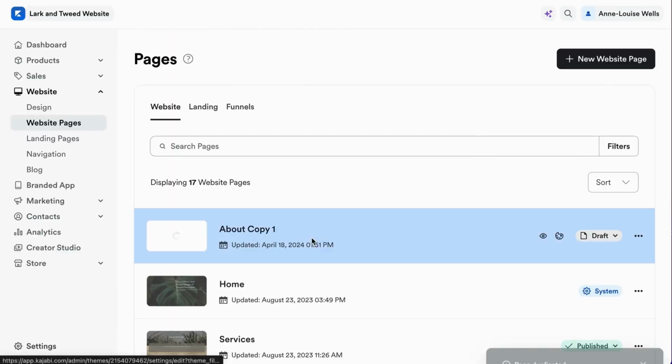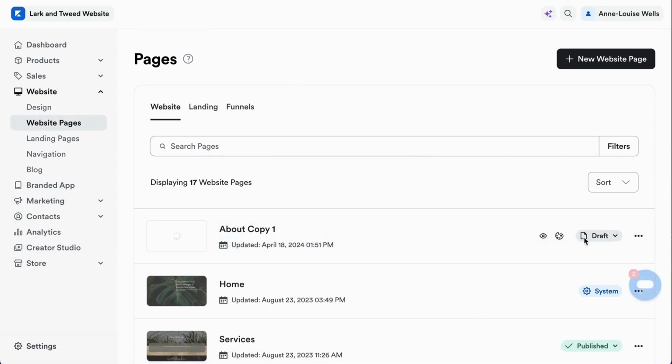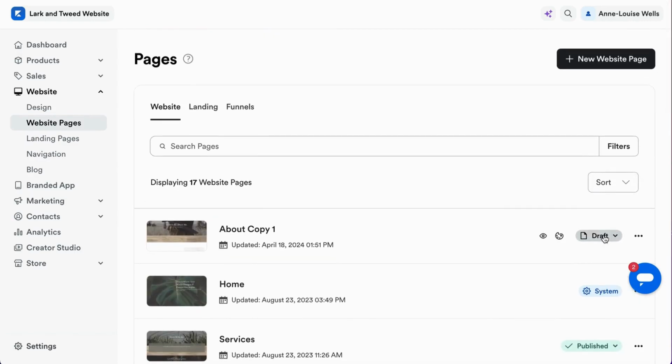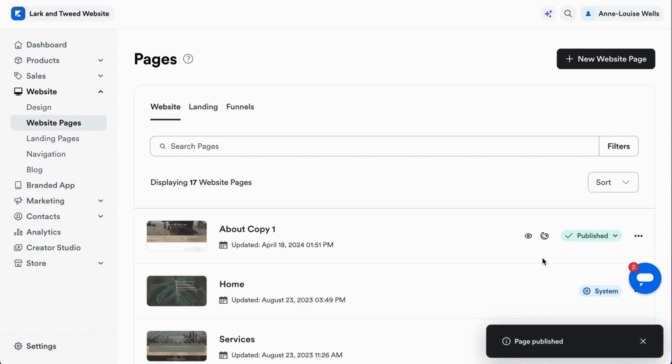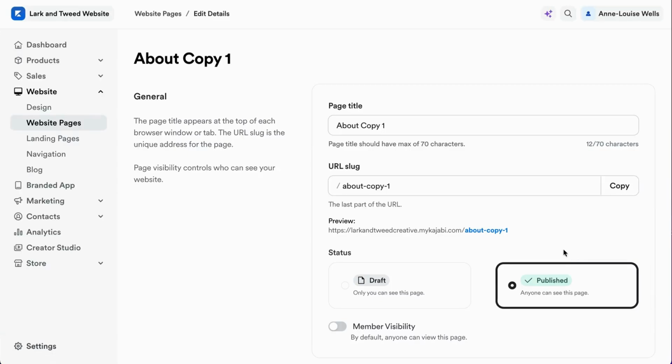And there we go. So what it does is it's going to keep the same name and just add copy next to it. And it's also going to be set to draft. So what you want to do here is change all that. The first thing you're going to do is set it to publish. And then the next thing you're going to do is go into the dots and go to edit details, because we want to rename this page.